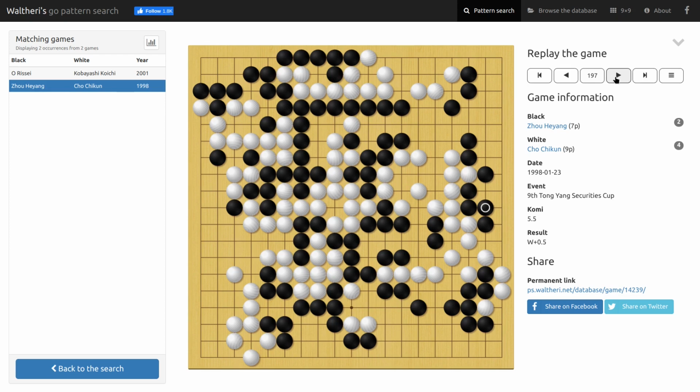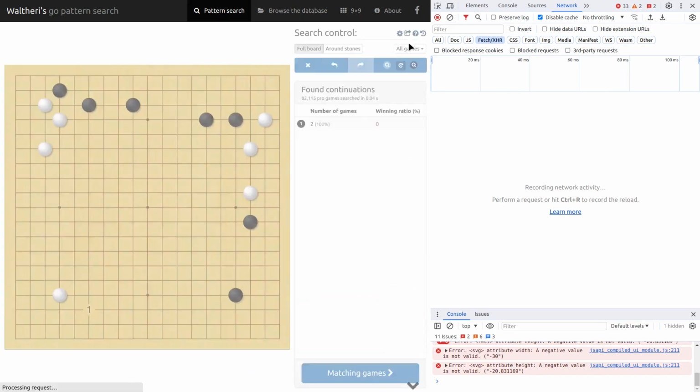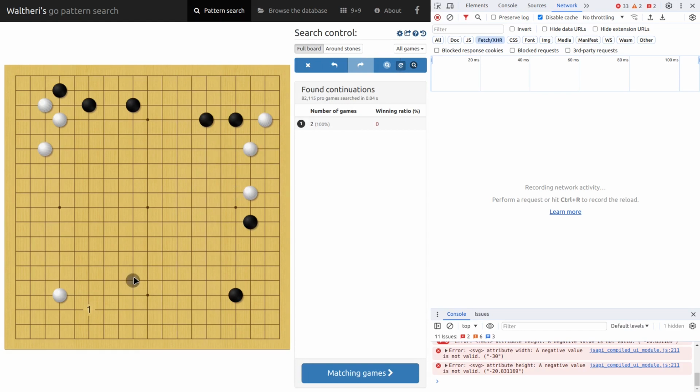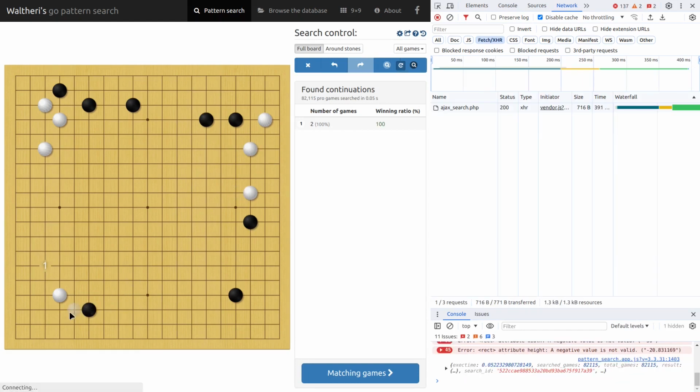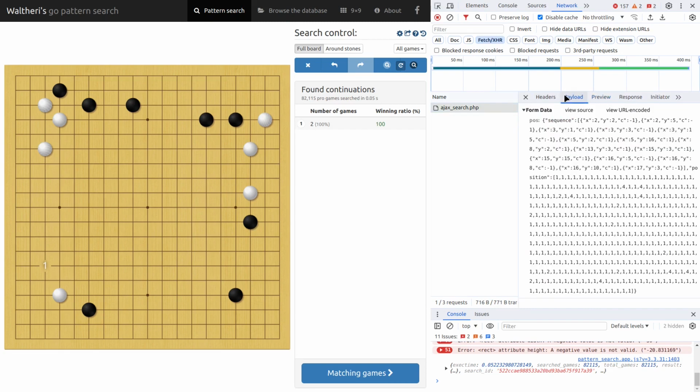And if we have a look at the inner workings of this thing, not here in particular, but if we just say go here, and once we make a move, it makes the Ajax request. And here is the payload. The payload is the sequence of moves that we have so far, followed by the position where ones are empty spaces, twos are black stones, and fours are white stones.